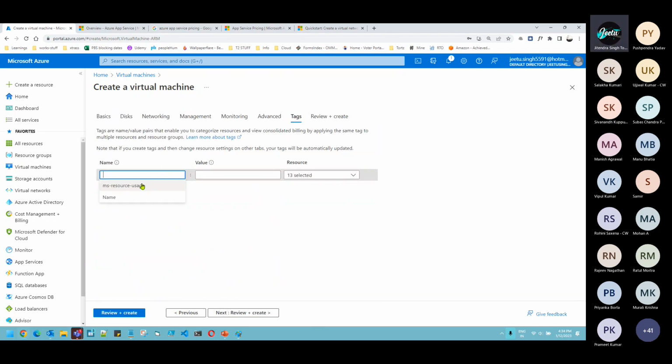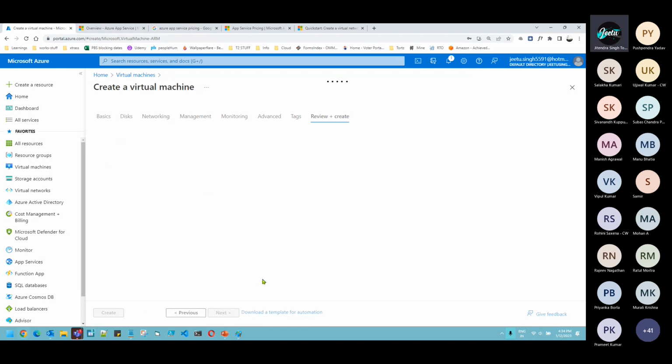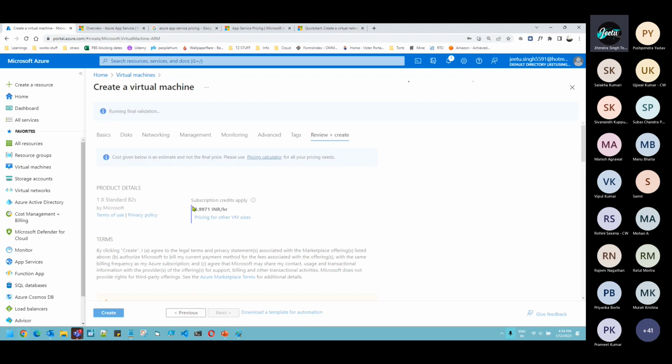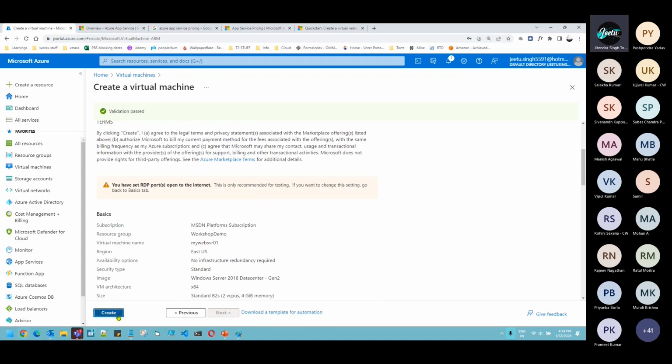Next, tags. Again, name I will be giving, and demo workshop. Review and create. Check this out. It's going to cost 2.99 rupees per hour. Now I have properly filled in each and every piece of information, because of that it is costing me nearly 3 rupees per hour. So no problem with that. Click on create.